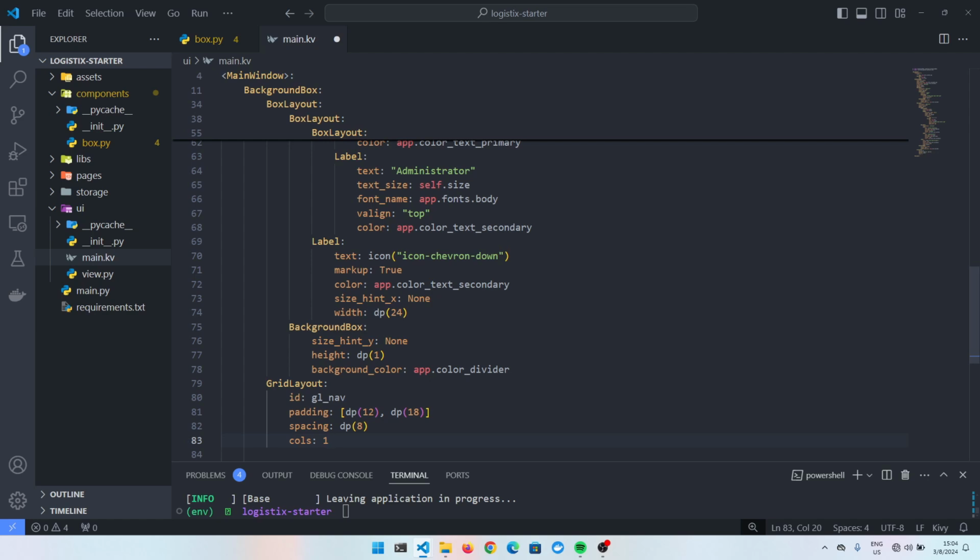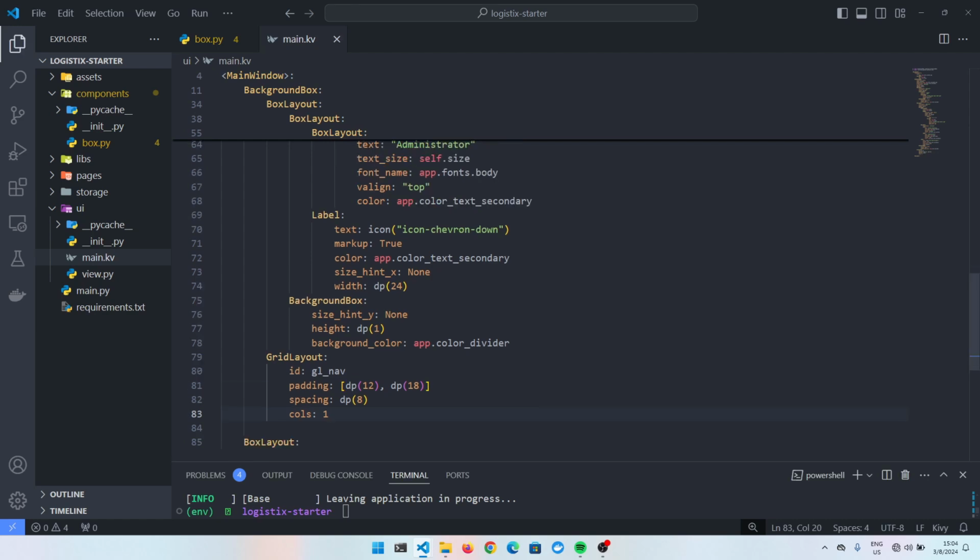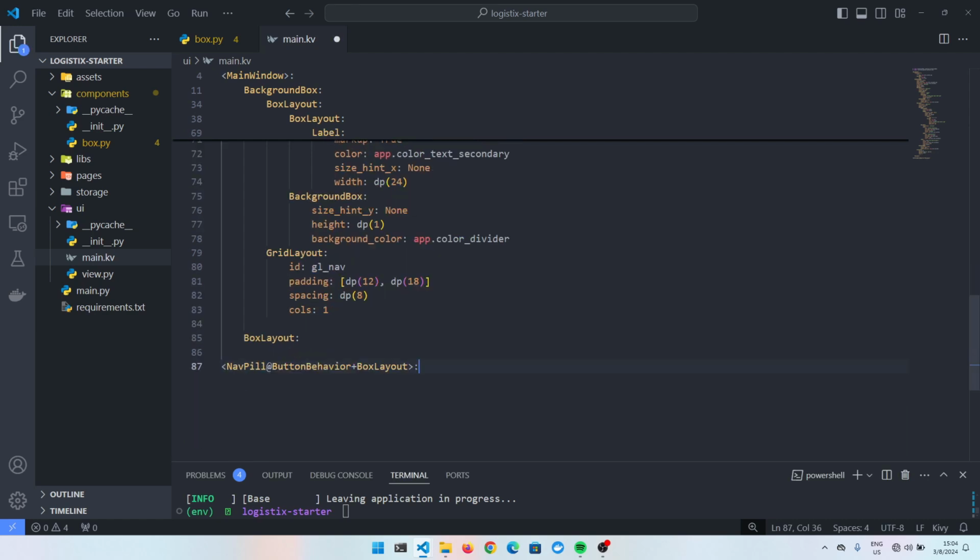Next, let's create a custom widget that will act as our navigation button. So go down here and create a new widget like so. We will call this one nav pill, and it's going to be a button. Next, let's set its size hint on the y-axis to be none, so we can set its height. Let's go ahead and give it a height of 36 pixels. Now let's give our pill a custom property called active, which defaults to false. We will be styling our button dynamically based on whether it is currently the active button or not.